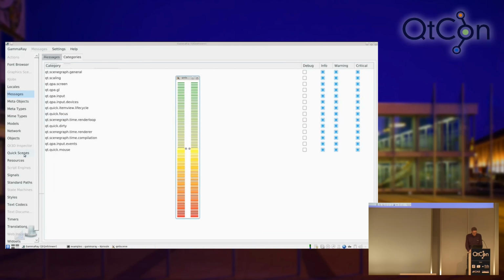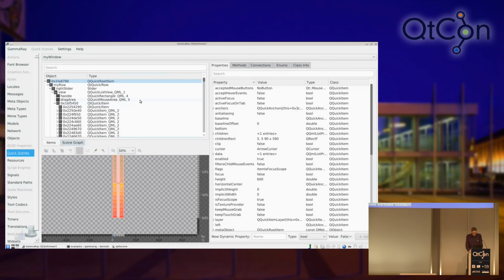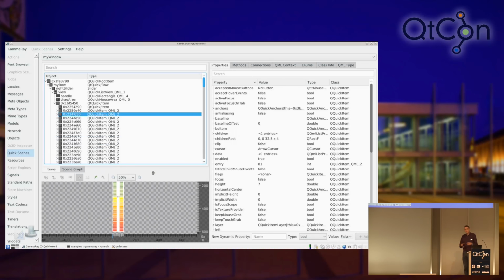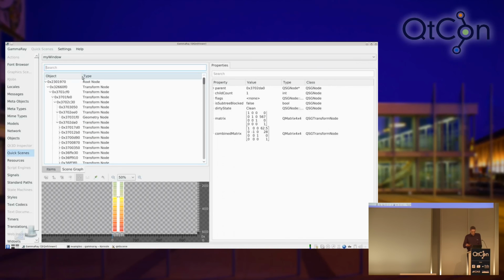So we need to look a lot deeper into what's actually going on here. And for that, we have the scene graph view. So this actually shows us the internal structure that you hardly get access to from the outside, of what the Qt Quick renderer uses. What's happening inside?